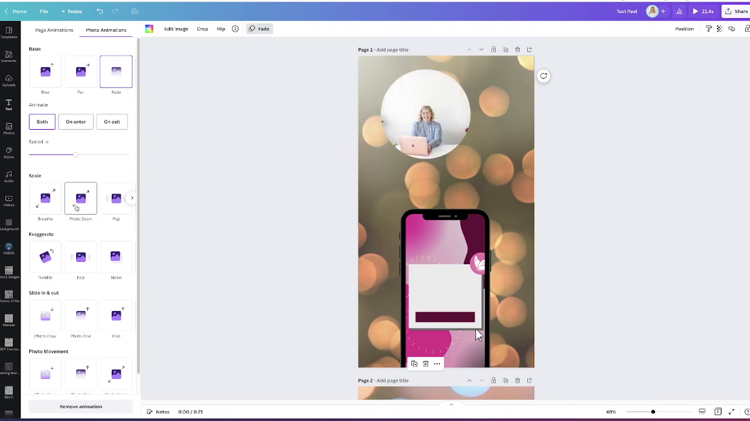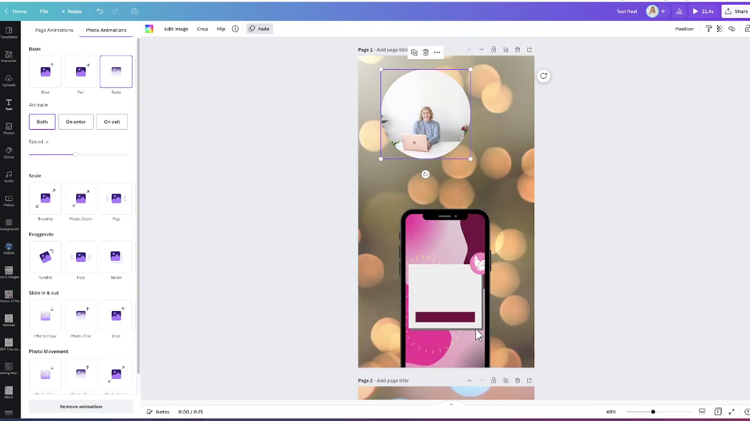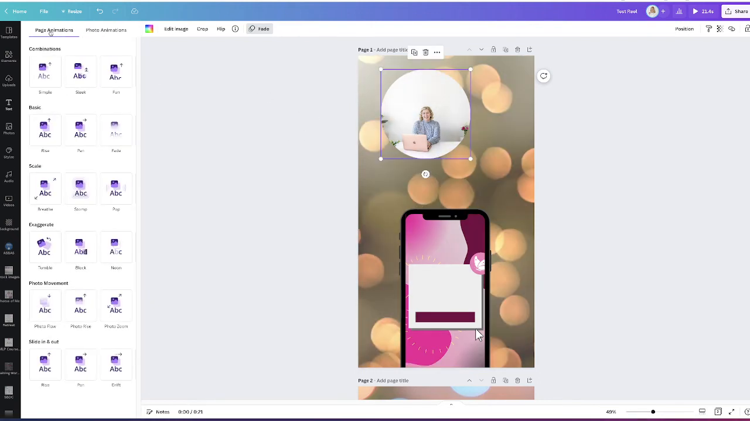Remember, don't add all of the elements to all of the pages. It'll become really overwhelming for people. So we definitely don't want to do that. We don't want to confuse people, okay? So we've got our photo animations. You can see we can also do page animations. And again, you can try these out and see how they go and just have a little play.